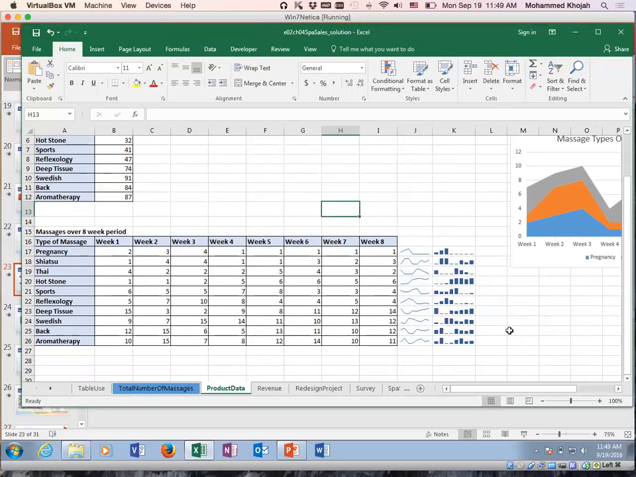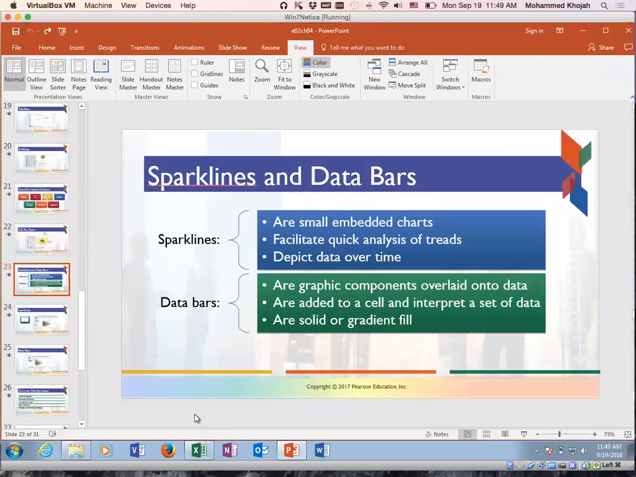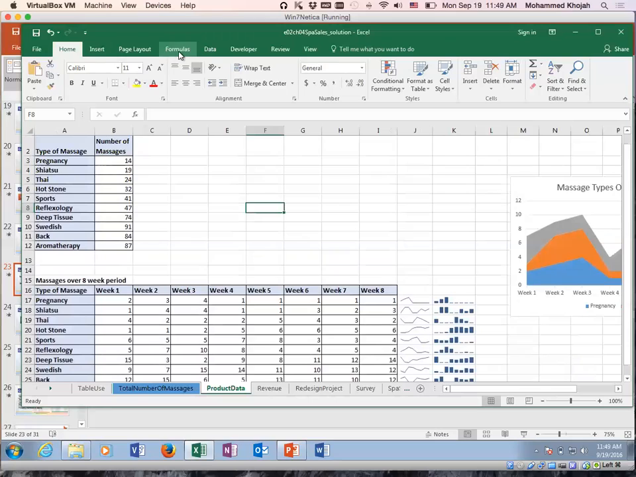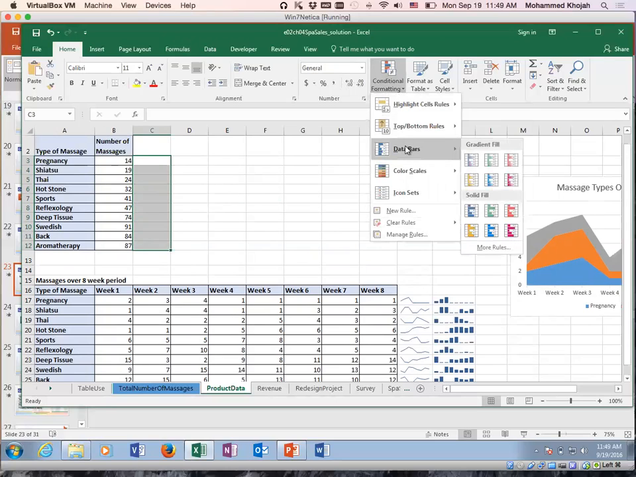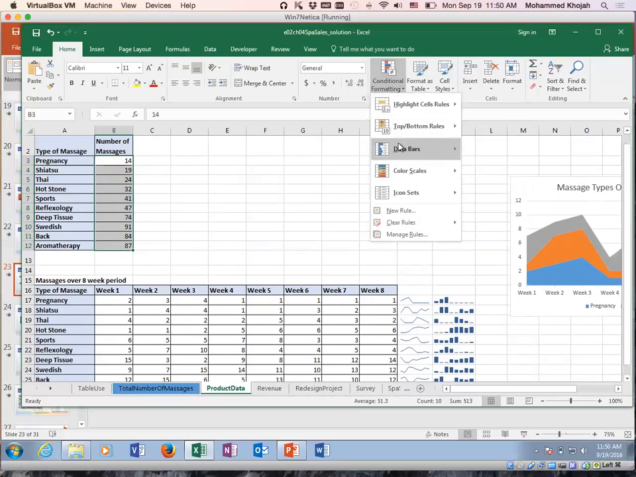The other way is to use the data bars. This will take you back to conditional formatting. So if you select an empty cell there and go to data bars from conditional formatting. Oh no, you have to select the data, for example. Sorry. So go and select the data. You go to conditional formatting and then you have data bars.